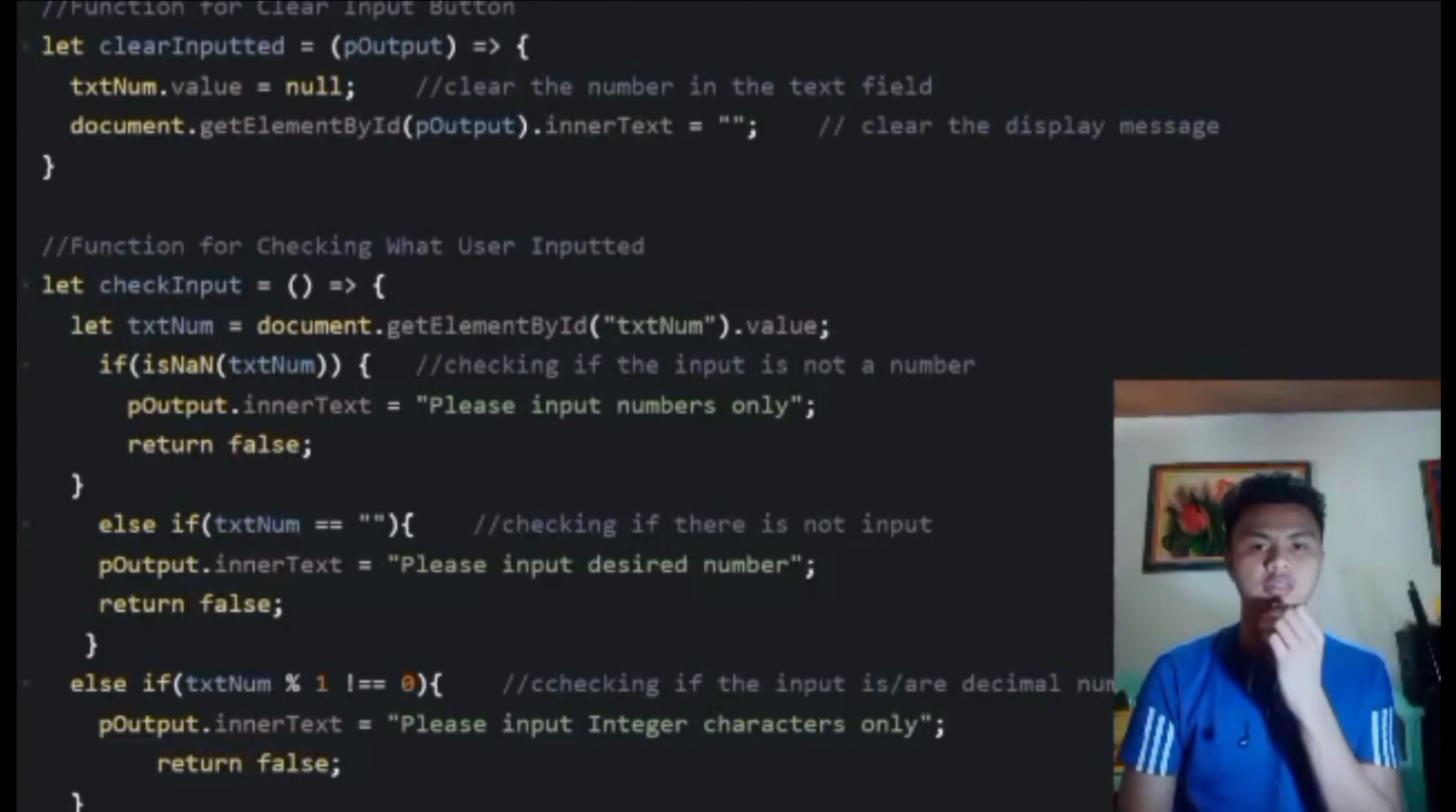In the check input function, the first thing to do is create a variable which is txt_num. After that, we will take the value of txt_num using document.getElementById, open and close parenthesis, double quotation mark, txt_num.value. After the execution of that, the value of txt_num, which is the user input, will be stored in another variable, which is txt_num. After that, it will be directed to another line of code that executes the if-else condition.